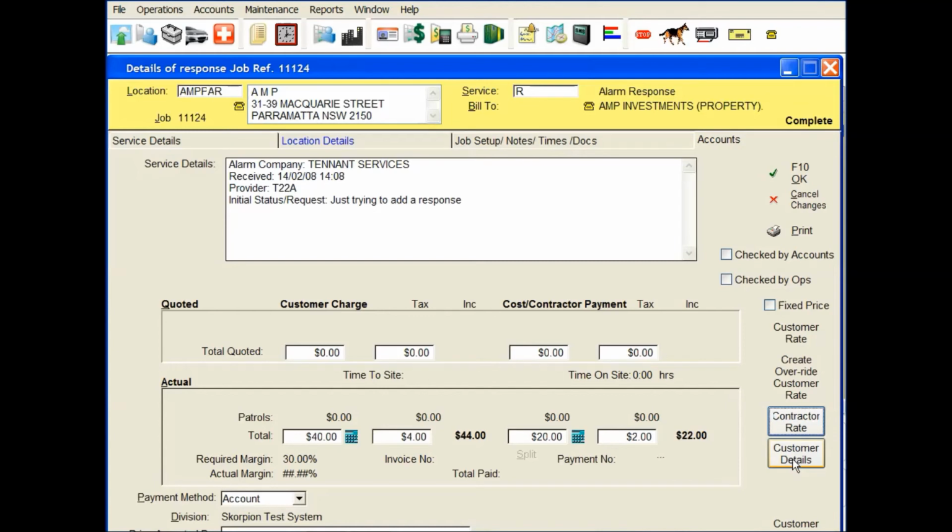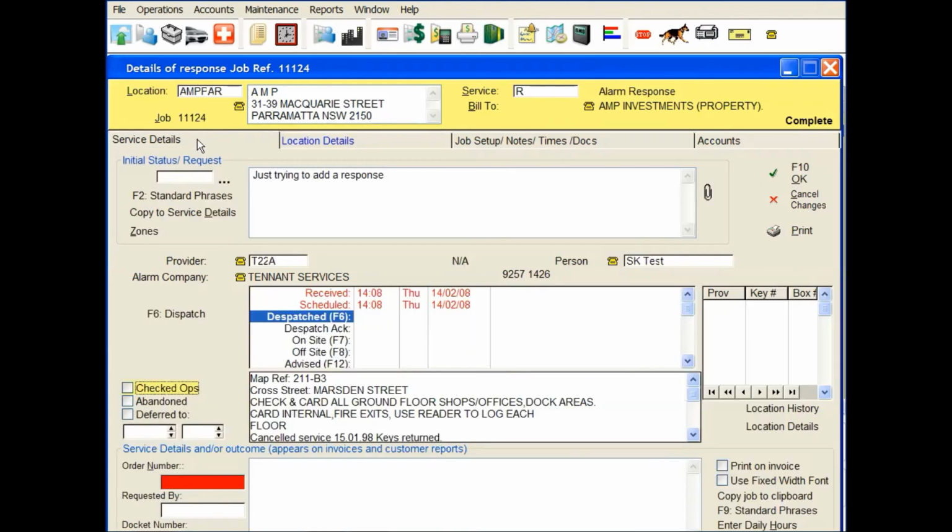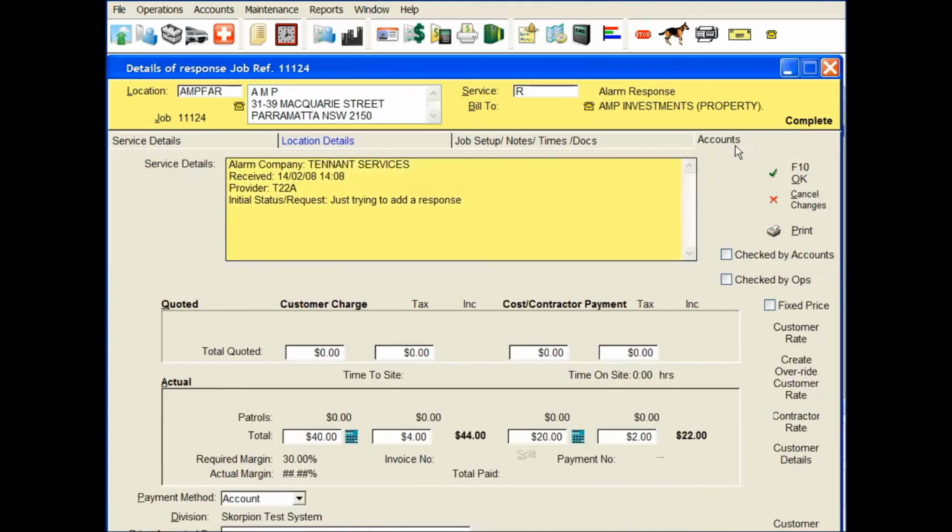Also, from the job details screen, you can drill down to lots of other information. You can drill down to the customer details screen. You can create an override rate for this particular location for this customer. You can go to location details and see a lot of information about the location, its history and its operational service, and clearly you can see jobs, lots of detail about the job over here.